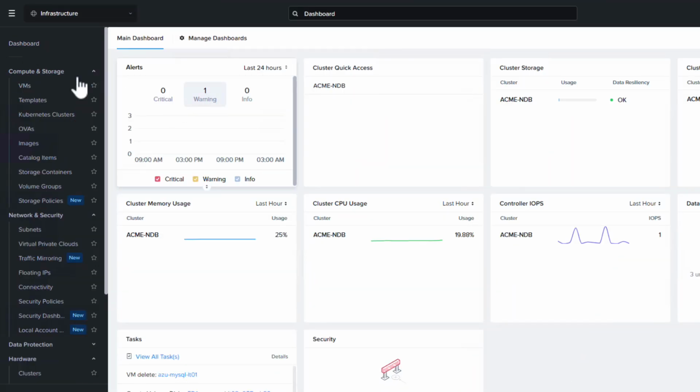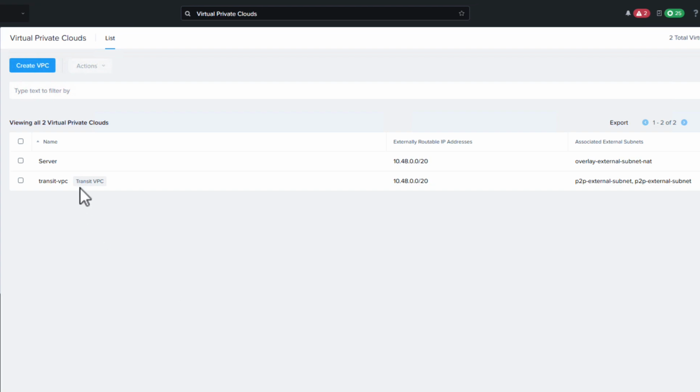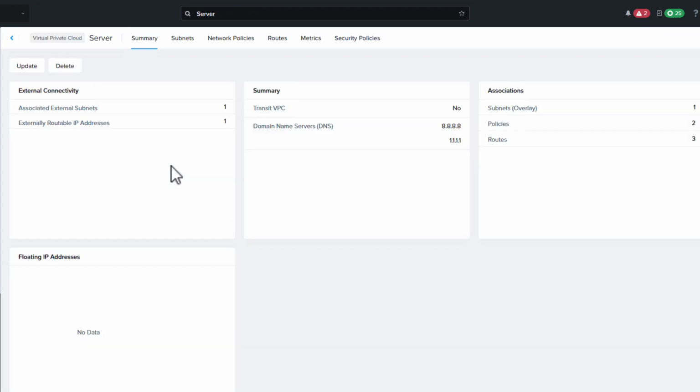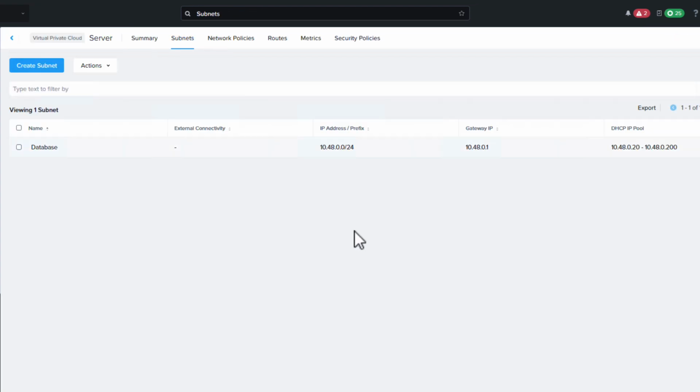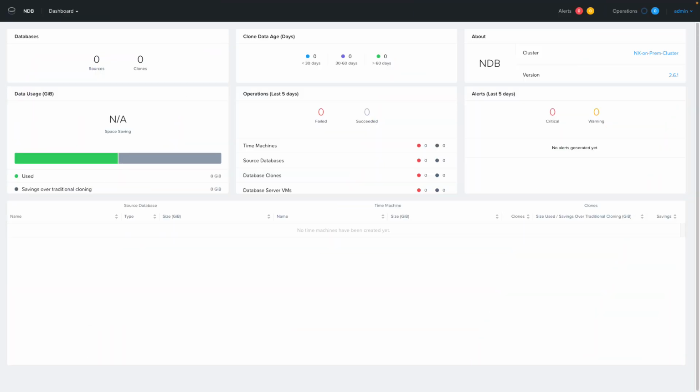First, we'll examine our Prism Central dashboard, which manages the NC2 Azure environment we're going to use. NDB requires Flow VPC overlay subnets to be set up. From Prism Central, click on Virtual Private Clouds. Here, you can see that the overlay network is established. Next, click on Subnets to view the subnets that are part of the VPC overlay. With the VPC overlay configured, you can now start using NDB in your NC2 Azure environment.